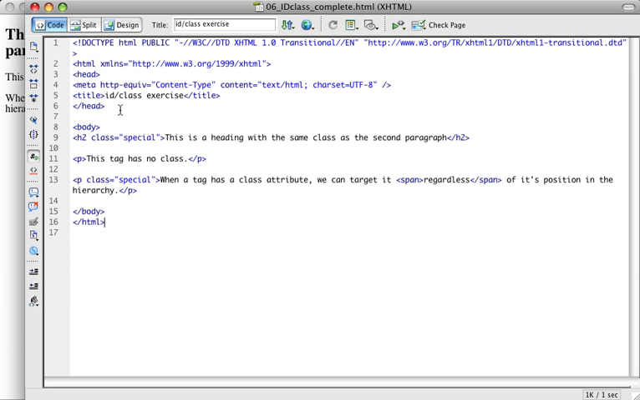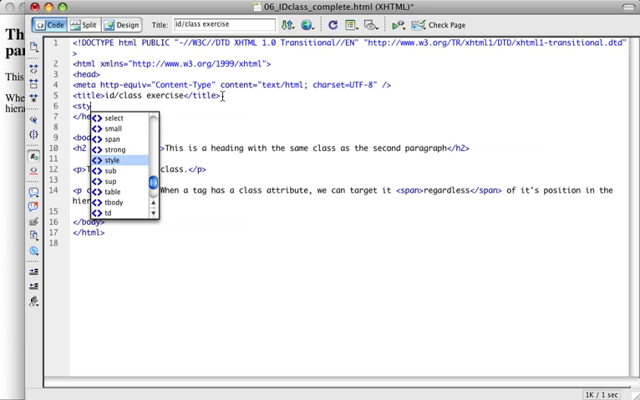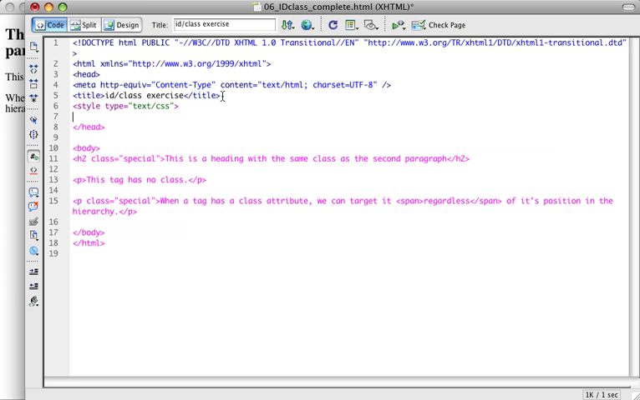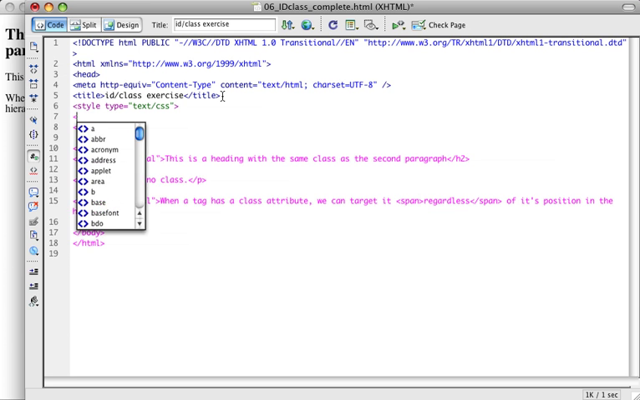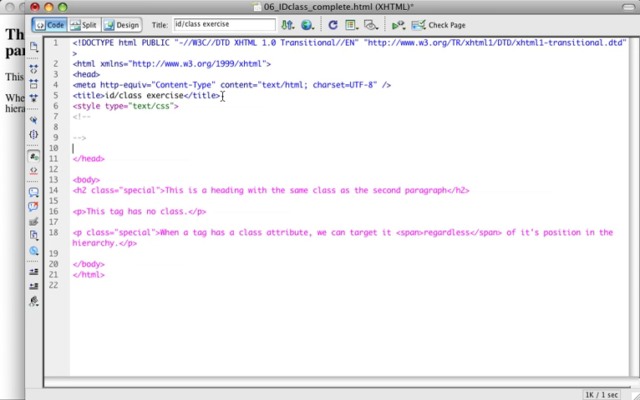create some styles so that we can see how the classes, and we'll talk about IDs here too, are going to affect our markup. So I'm going to go ahead and add a style, and I need to add a type of text/css. I'm going to close the style tag, and I'll open my comment tag. I'll close my comment tag, and I'll close my style tag. So now I'm all set up to start creating my styles within this document.